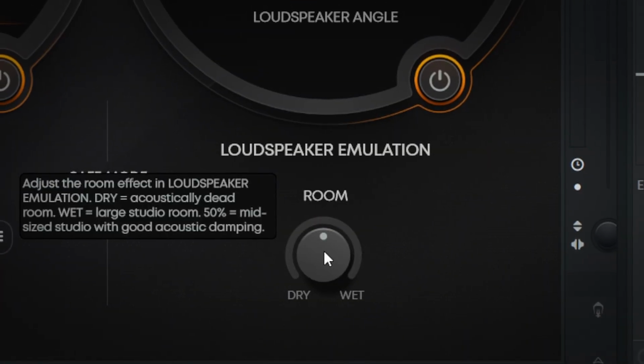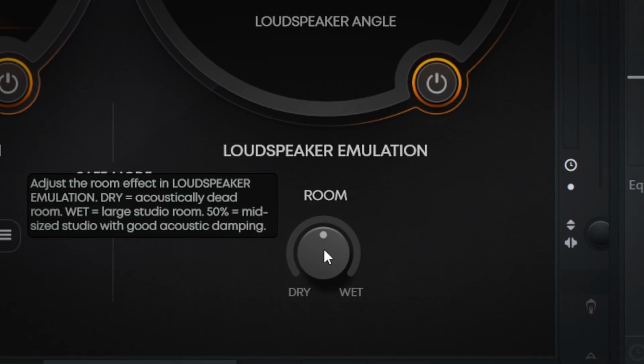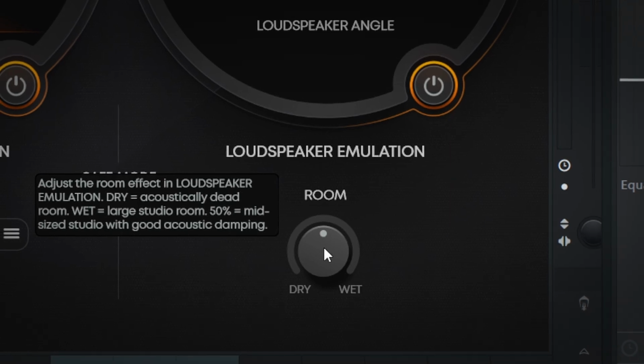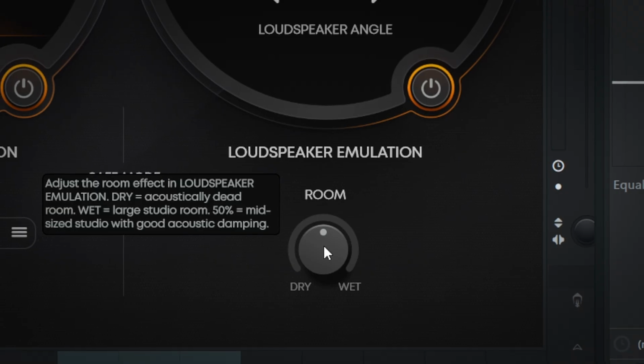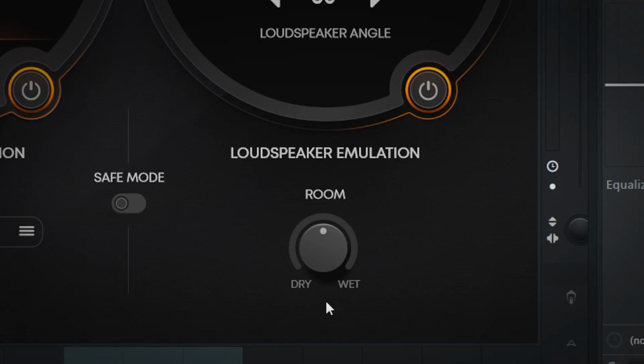So it will be helpful to listen on multiple reference points when you want your track to sound good in most possible situations and places, like bigger studios, medium studios, and smaller studios. So it's good for listening to your track from multiple perspectives.